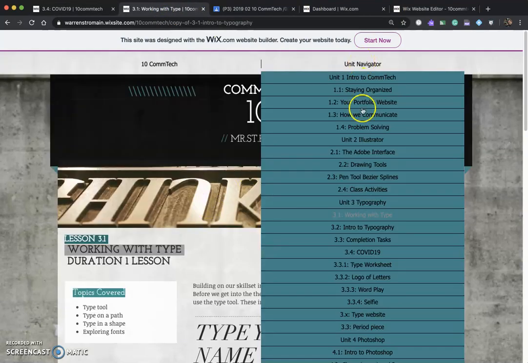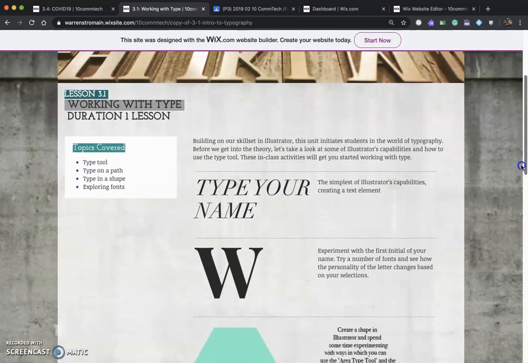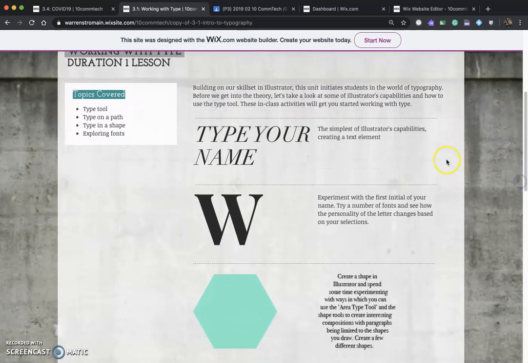Okay, so if you went to the navigator, just find working with type. This is what we would have done if we were in class. Now that people have access to Illustrator, we can do this. So we're going to go through just a couple of very simple activities, just getting used to how type works in Illustrator.